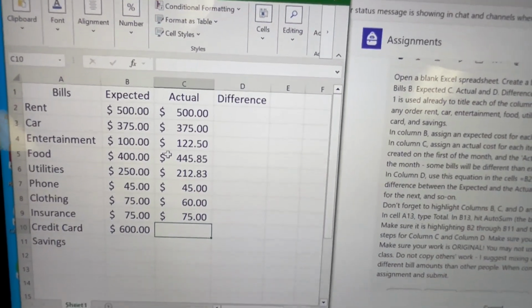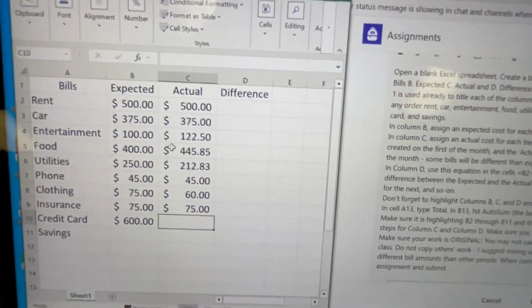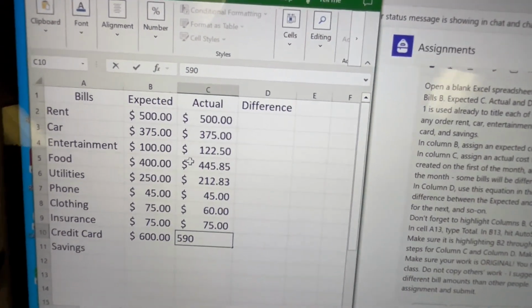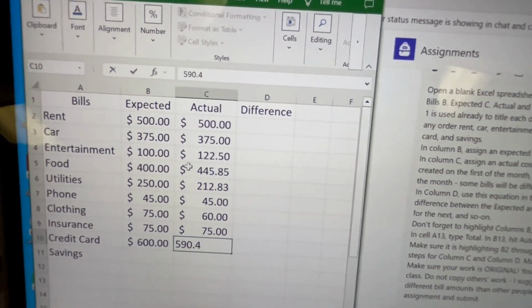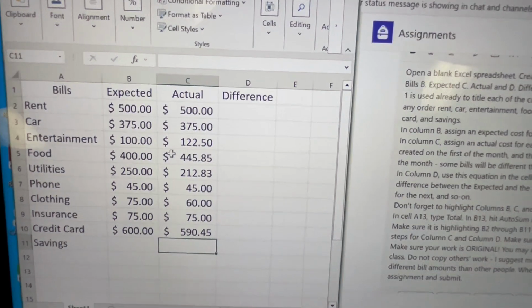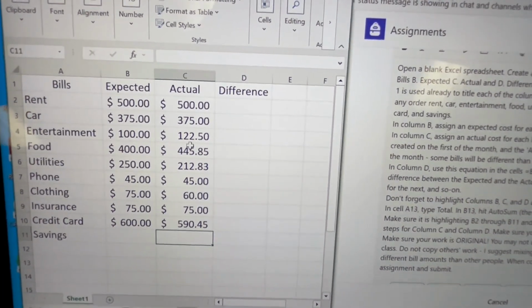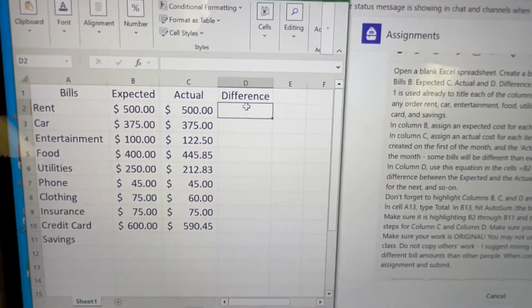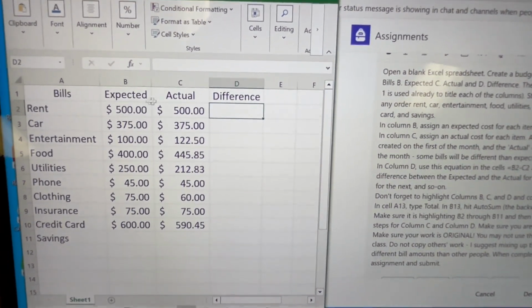We don't know how much we have left. We're expecting it's going to be about $600, so $590.45. That's what we put on the credit cards. We want to pay it off every month. And we don't know what we're putting in savings yet. But we need to figure out what the difference is. What's the difference between this and this?